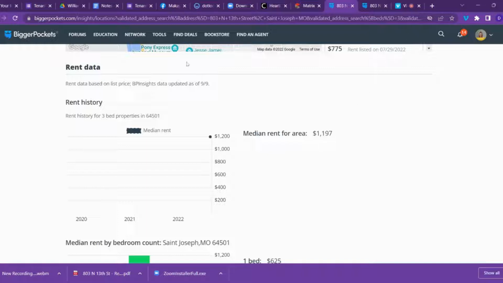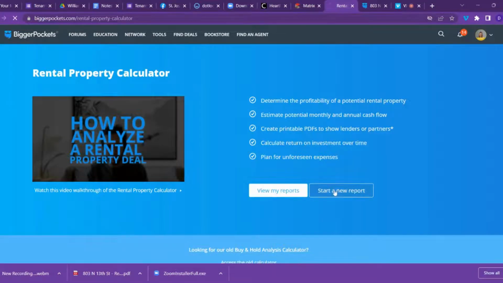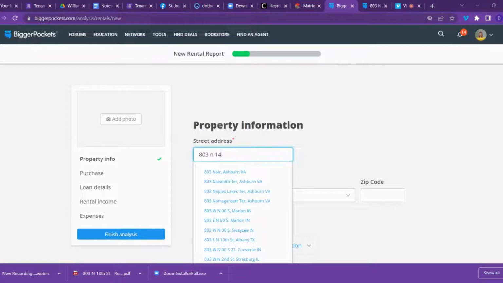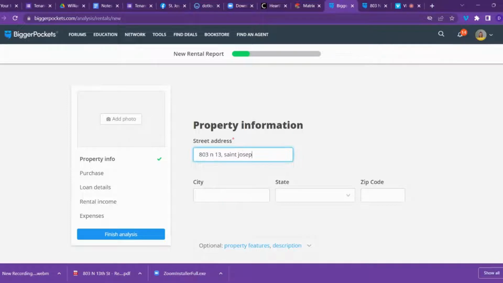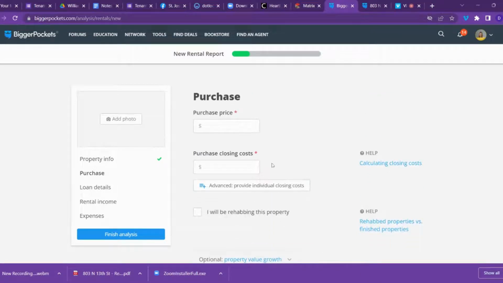How's that? So let's go back up to tools and let's go to rental property under our calculators and let's start a new report. Again, let's type in our address, 13th, and it's 64501. Okay, and then we just start plugging in the details. So this was listed at $49,900. Let's just say our closing costs are $1,500.